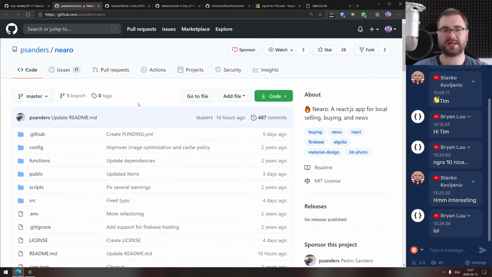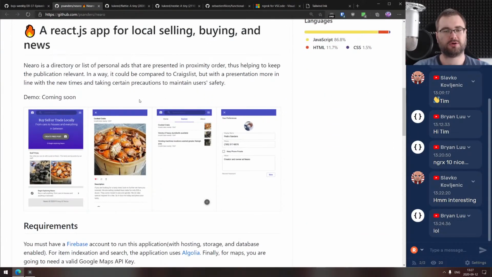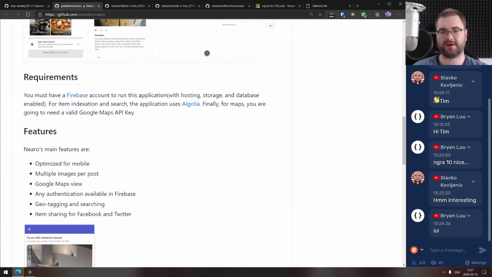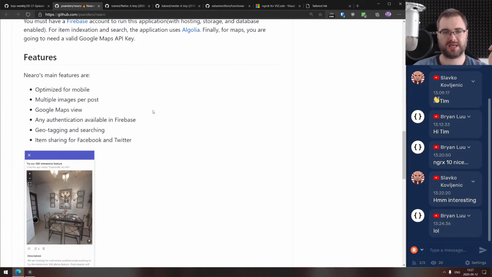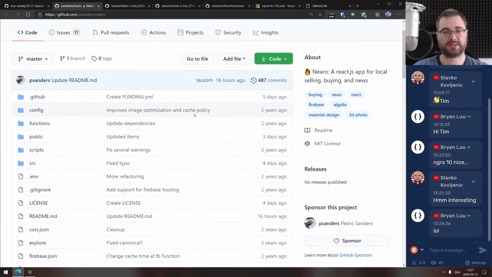Right, continuing, we got Nearo. This is a React.js app for local selling, buying, and news. So this is sort of a Craigslist mixed with a news app all in one, sort of learning material, I guess. It uses Firebase for storage and Algolia for search. It also uses Google Maps for displaying the maps, so you have to have the Google Maps API key for that. But it's a nice learning material if you wanted to build an app like this.